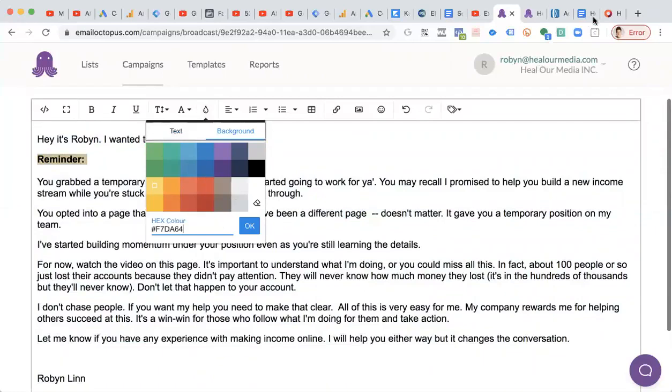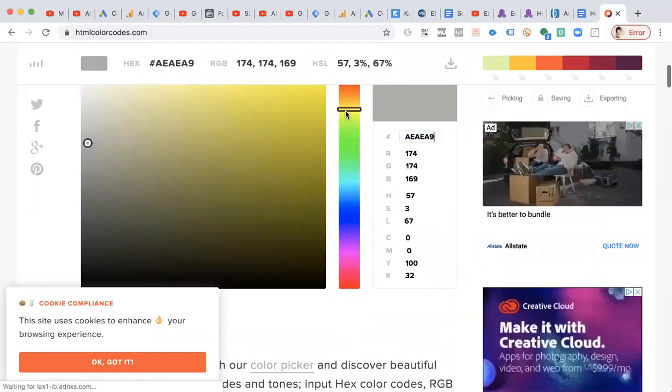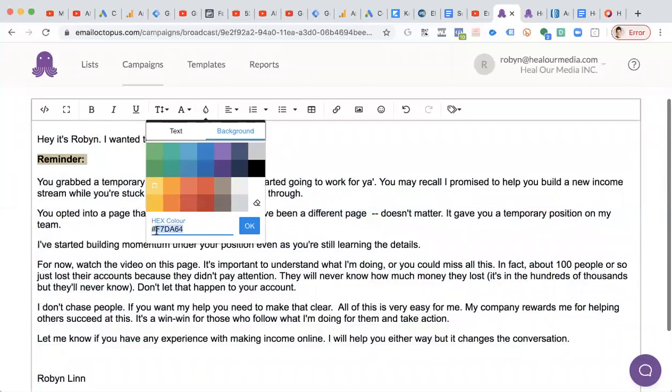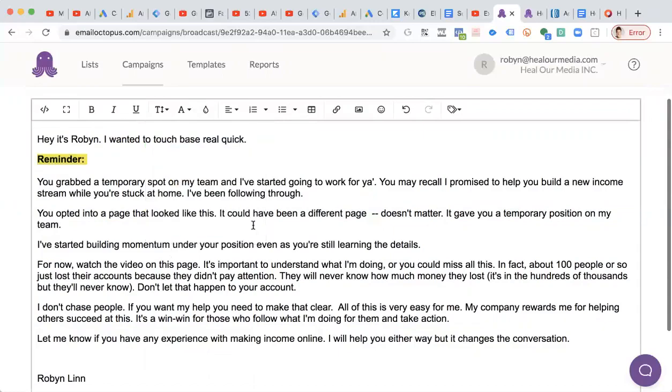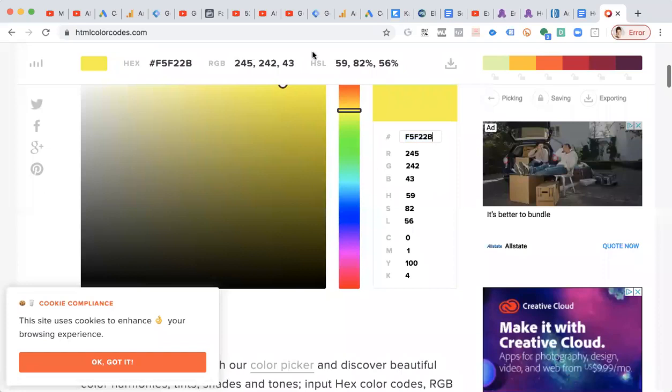So let's say I want it a lot lighter than that. So let's say, again, I'm in htmlcolorcodes.com. Let's say I want a really flashy highlight yellow. This one's really good. F5F22B. This is just me customizing the email, guys. F5F22B. Okay, see, it's a lot brighter. I really like that. So sometimes when you click on the colors available, it may not always be what you like. That's why the hex color area is here, where you can actually find your own color code.